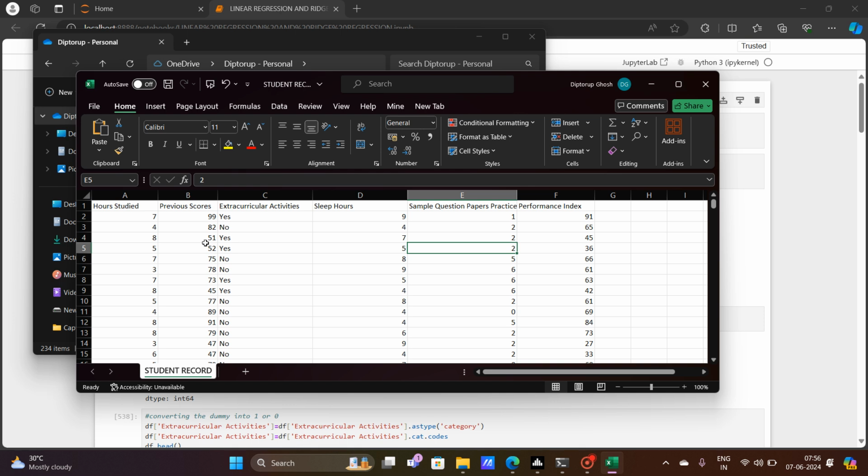Now, if I want to regress performance index on all the other variables, I want to take the performance index as the dependent variable, and all the other variables like hours studied, previous course, extracurricular activities, sleep hours, and sample question papers practiced by the students as our independent variables. So all of these five variables will be our independent variables, and the performance index will be our dependent variable, and we are going to perform a regression on this.